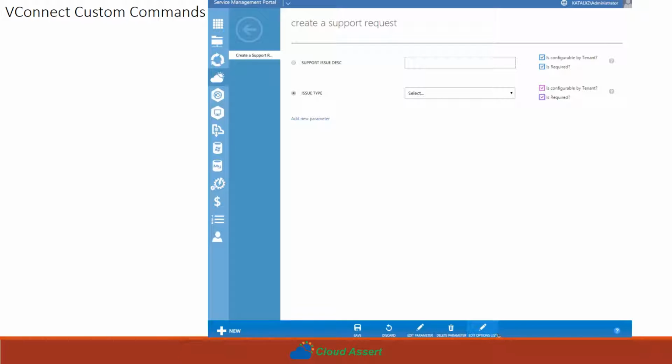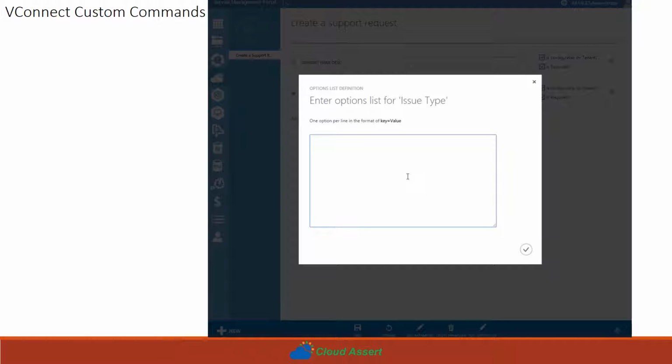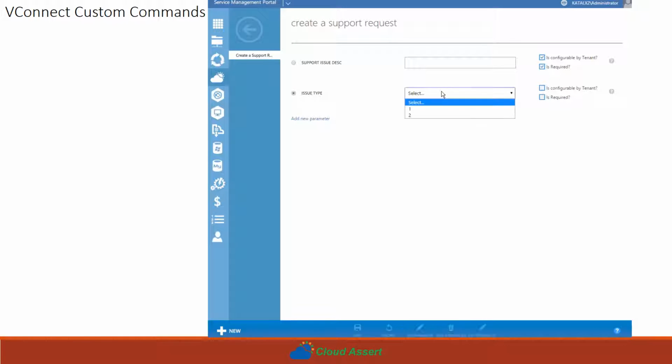So now if you see here, there is an additional option for editing the options list. So basically you want to provide what are those drop down values. So it's a name value key value pair. You would say network issue equal to 1, PC issue equal to 2, and so on and so forth. Select that. Now you can see here those appear, and then save. So now we have added an additional parameter to be asked from the end user.